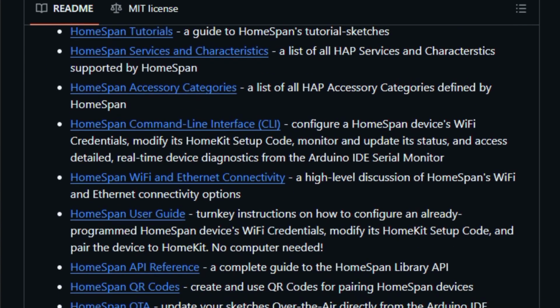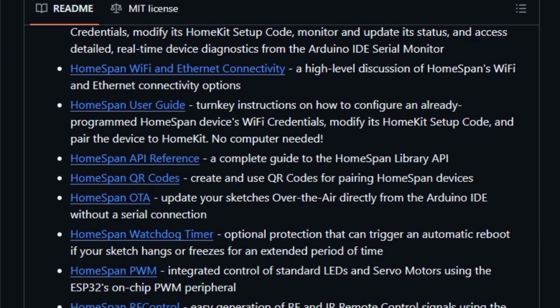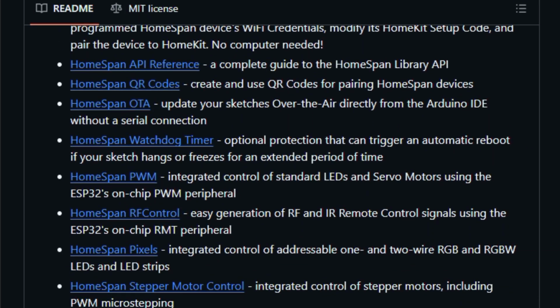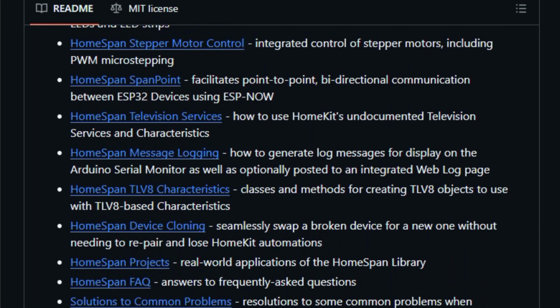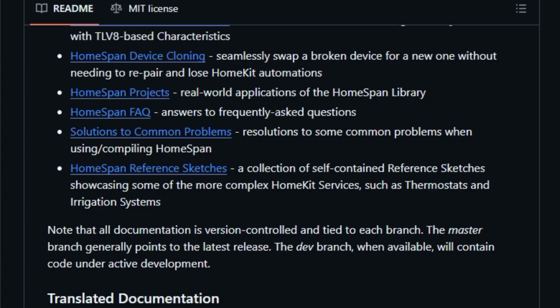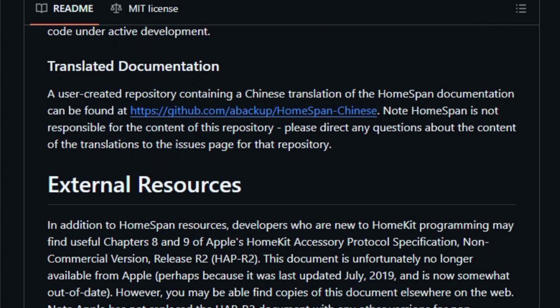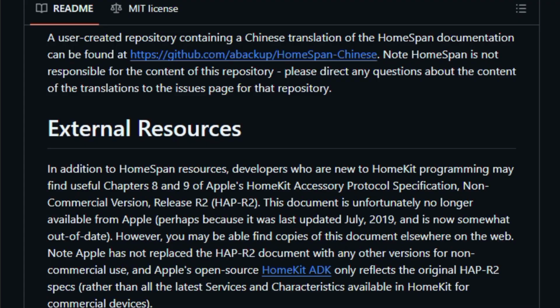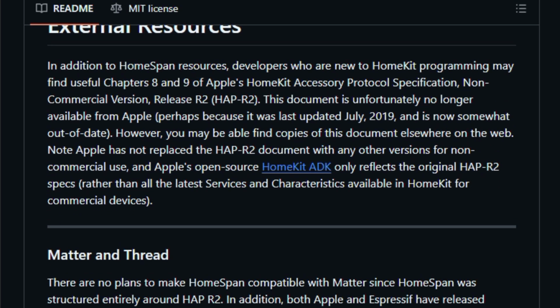HomeSpan is ideal for hobbyists, DIYers, makers, or anyone building small-scale smart home hardware. You can create custom devices, smart lights, sensors, doorbells, automation hubs, and control them natively from Apple's ecosystem, giving privacy, local control, and hardware flexibility. Try it out and feel how building a personalized smart home becomes as simple as writing an Arduino sketch.